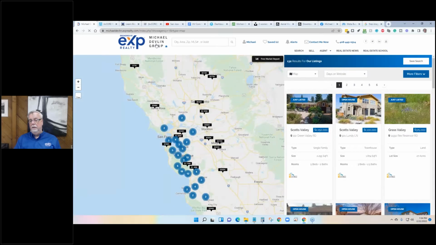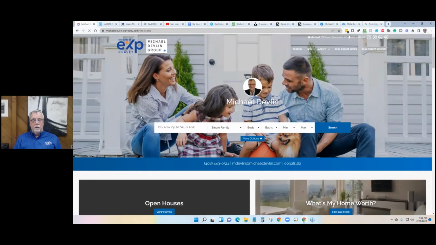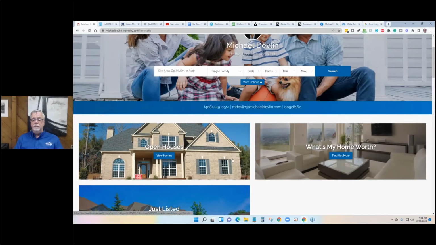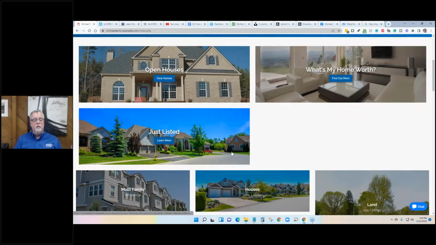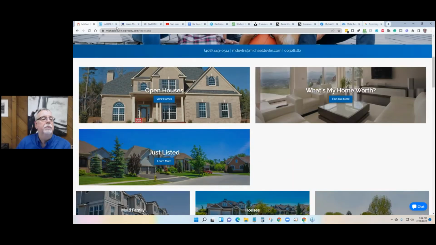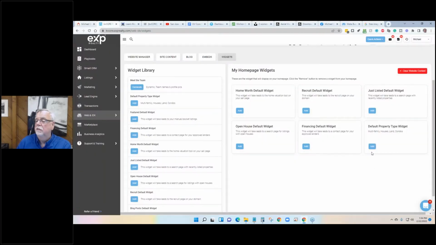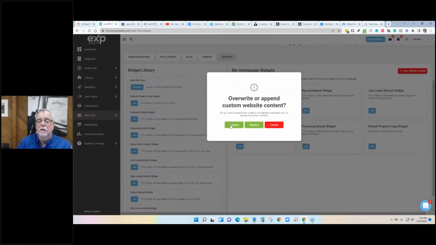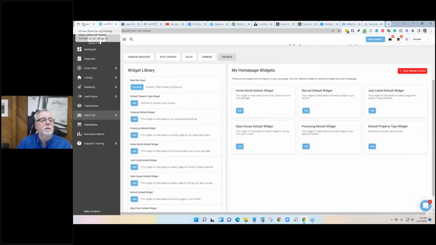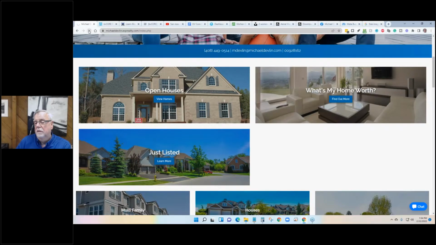Click on my logo. Bam. Open houses. What's my home worth? Just listed. Now, notice it didn't put the other one in, which I didn't like. So let me try this again. And sometimes it takes a couple of tries to get where we want to be.